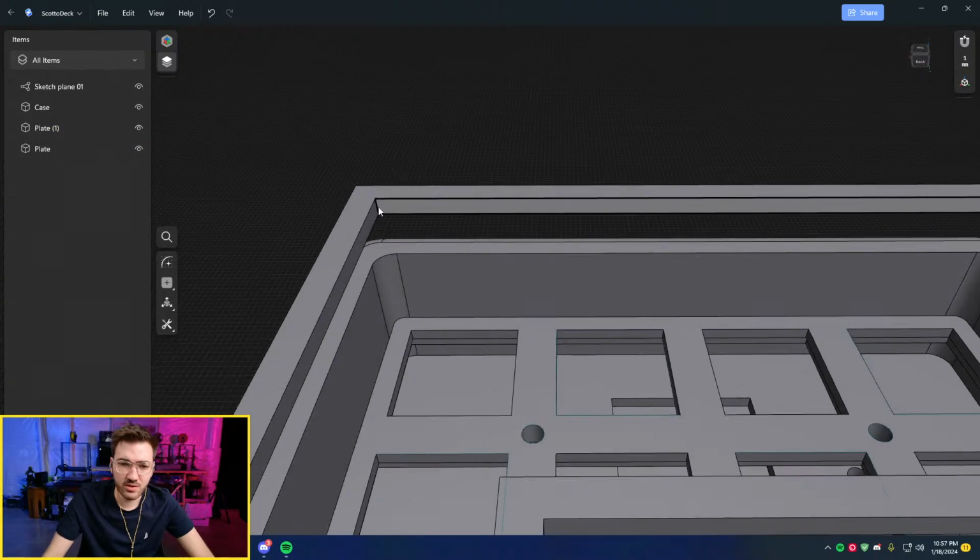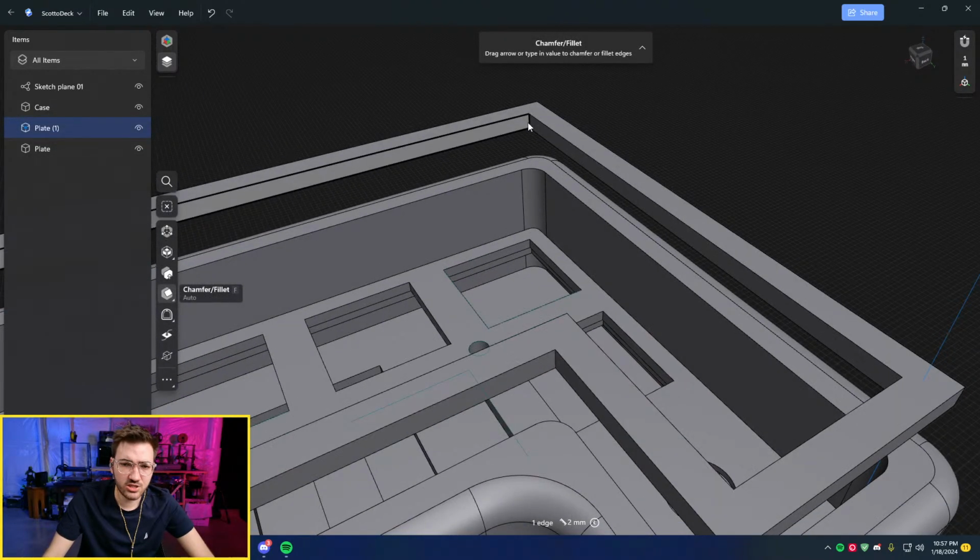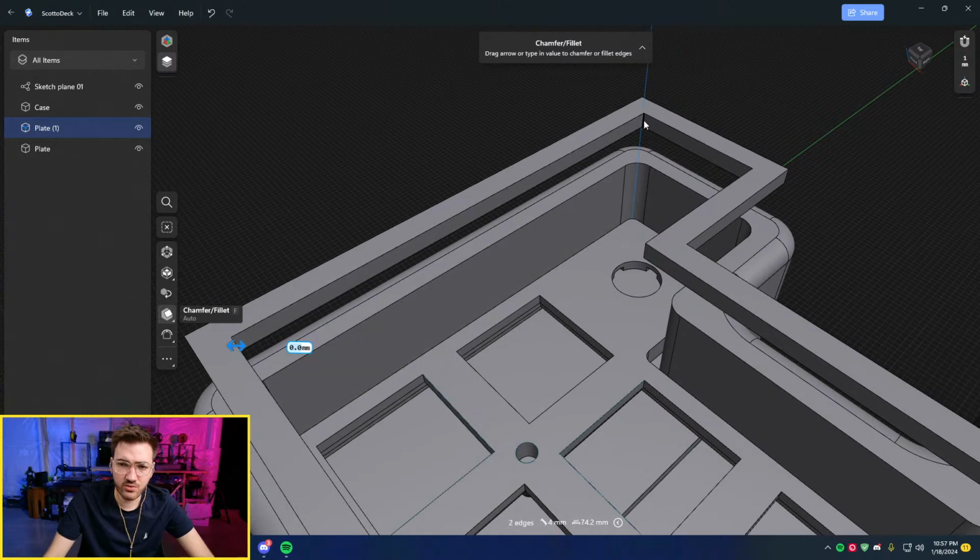But we'll extend these 1 mil. We'll take these again, and these should be 1.25 to match the plate corners.